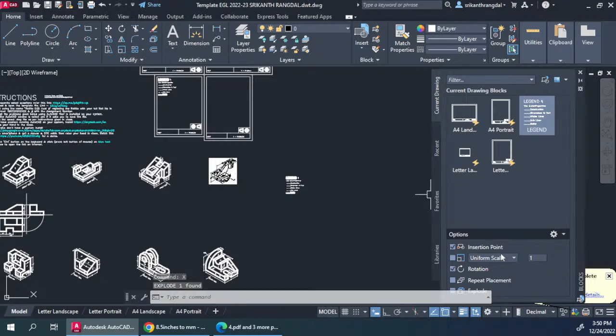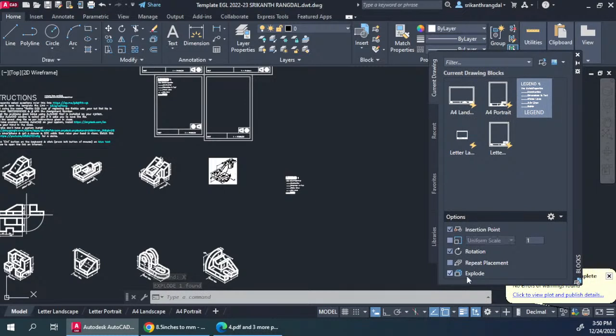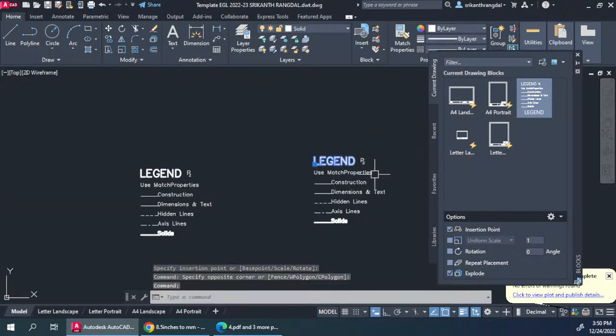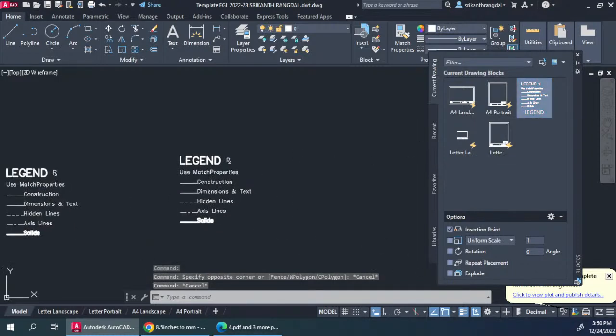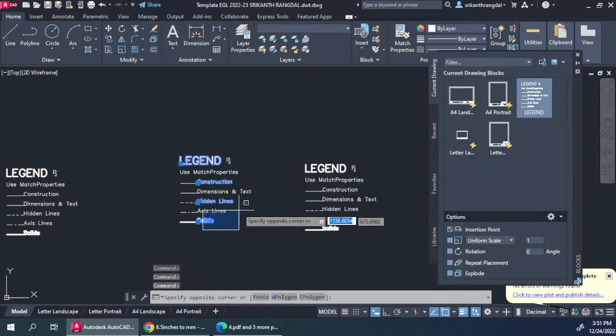The second method you can use is the inbuilt explode option over here. I'll just deselect the rotate option. I'll insert it at 0 degrees, insertion point, and explode. These are the two options which are selected. When I click here and leave it here, you can see that this is not a single object anymore. It has been divided into all these parts. So by default it will explode. If this is not selected, and you are inserting something, then it will continue to remain as a single object.